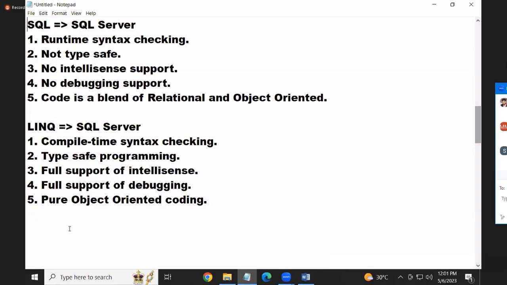And last one, pure object-oriented coding. But in ADO.NET, you did not achieve all these things. In ADO.NET, your statements will follow runtime syntax checking. There is no type safety. There is no IntelliSense support. There is no debugging support. And also, you're required to combine relational and object-oriented and write your coding.